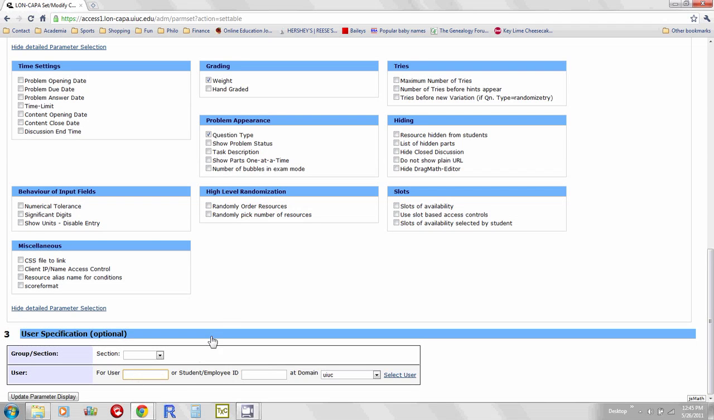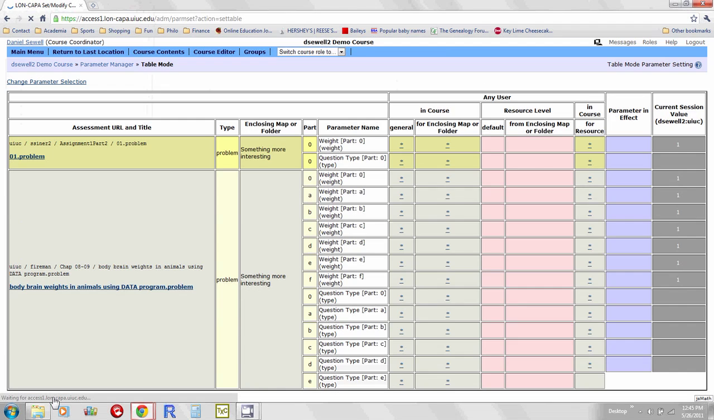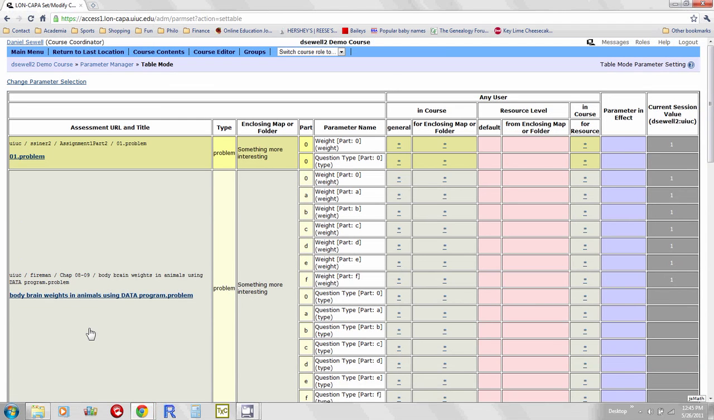Or say you wanted to change the opening and due date for somebody whose immediate family member just died and you need to give them an extension. You can just type in their username there and then hit the update parameter display, and that will set the parameters only for them. But I don't want to do that. I just want to look at weight and question type for all the students in this demo course. So I hit the update parameter display and it takes me to this screen.